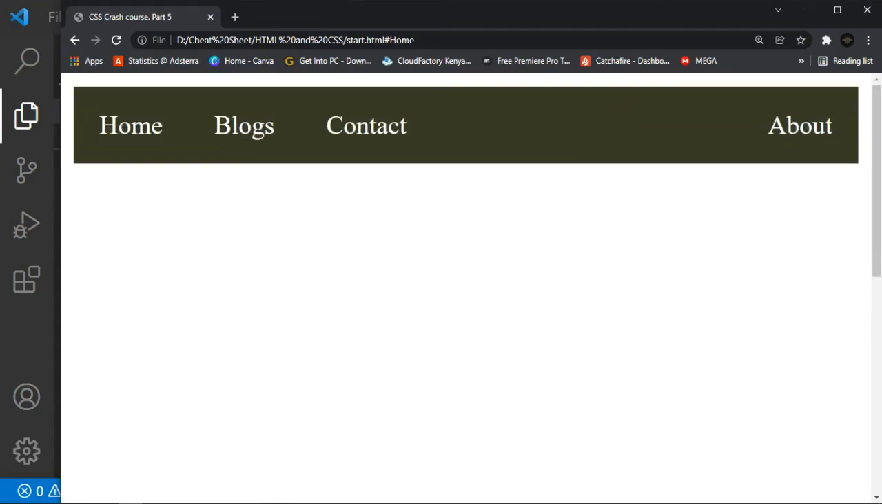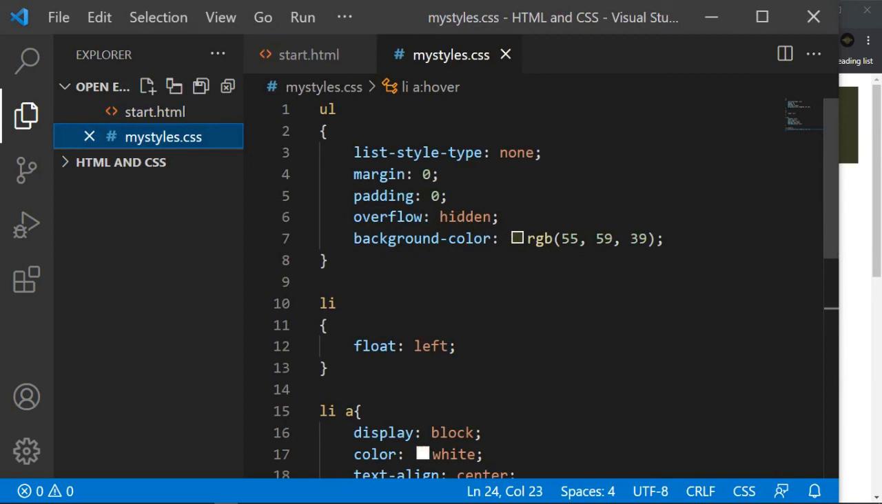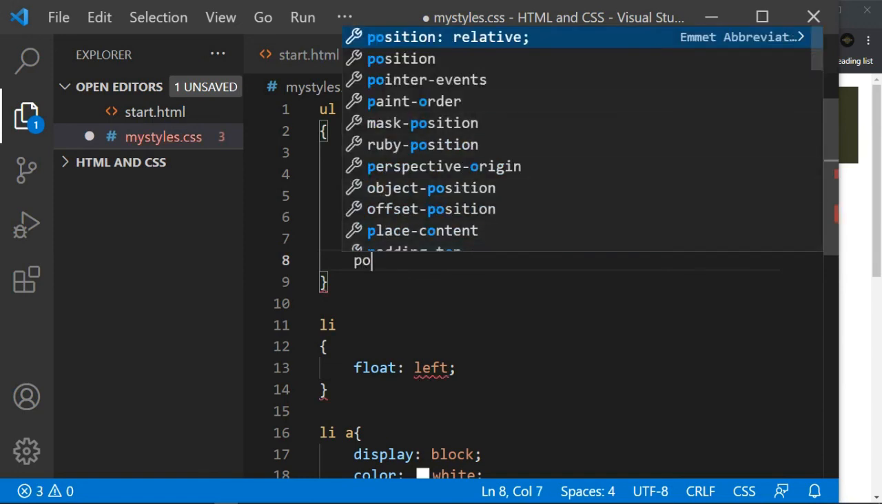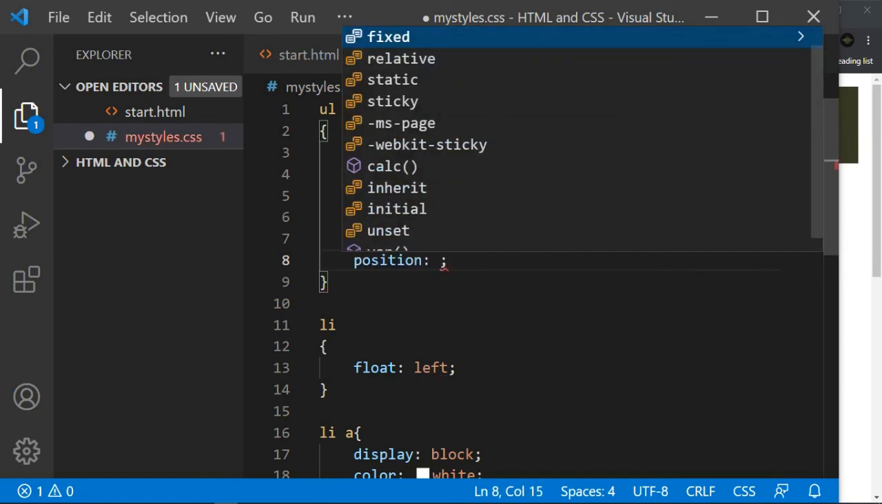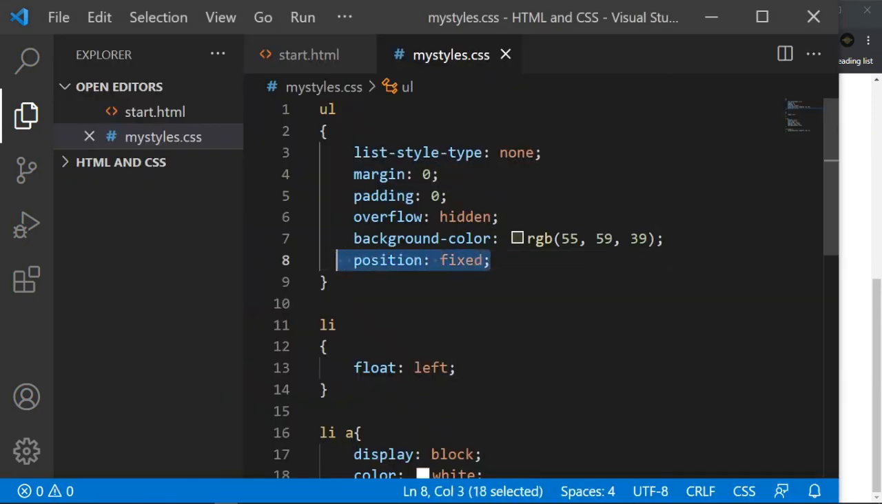You can also make this navigation bar to be static, actually fixed. So the UL, and then here you can see position, you can make it fixed. So Ctrl+S to save, and then here refresh. So when I try to say fixed, it brings errors there. So Control plus R.